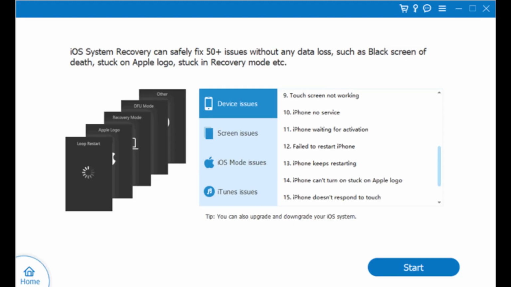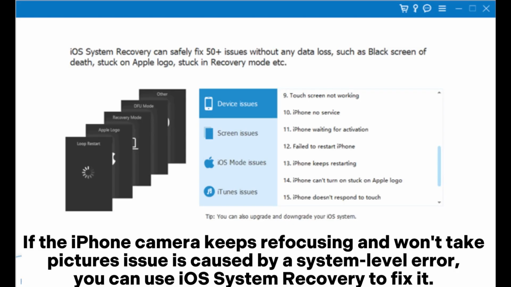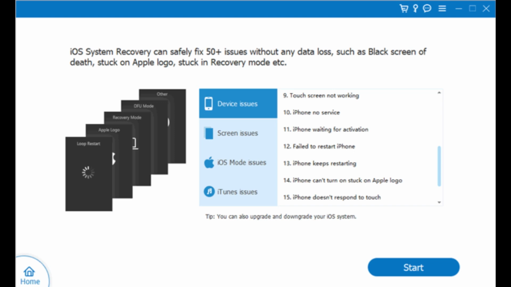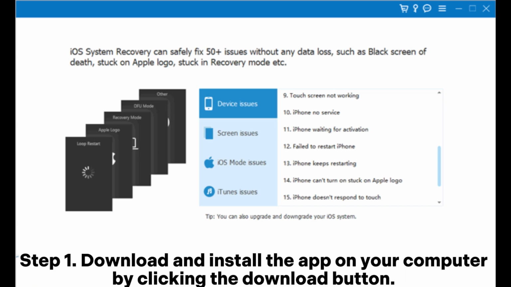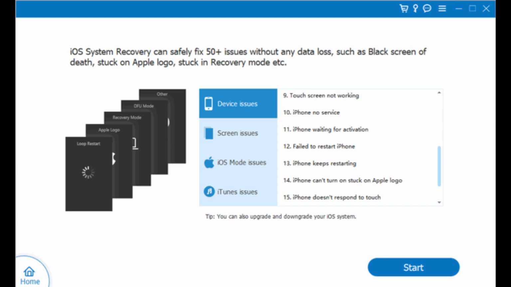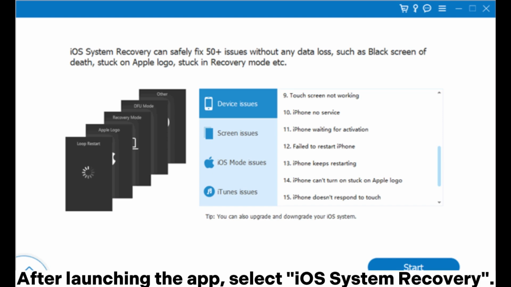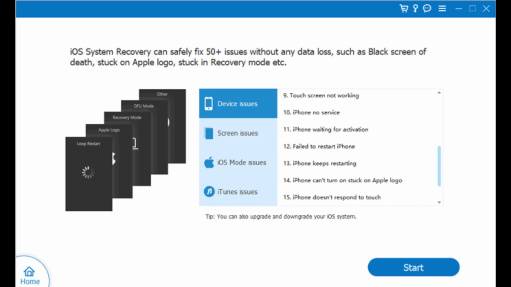Fix 7. Use iOS system recovery. If the iPhone camera keeps refocusing and won't take pictures, the issue may be caused by a system-level error. You can use iOS system recovery to fix it. Step 1. Download and install the app on your computer by clicking the download button. After launching the app, select iOS system recovery.